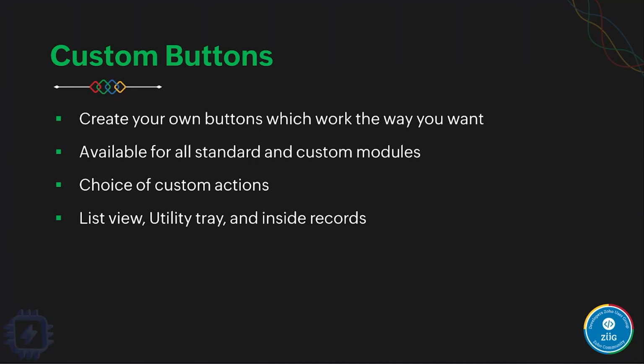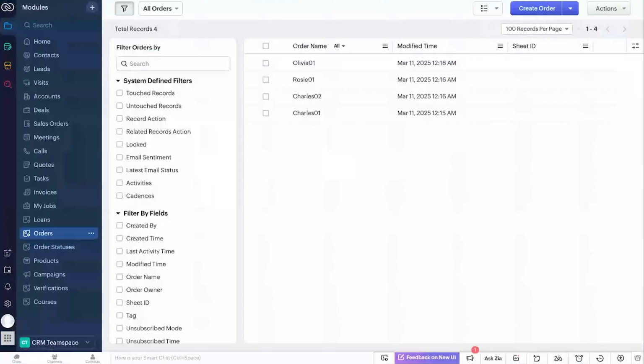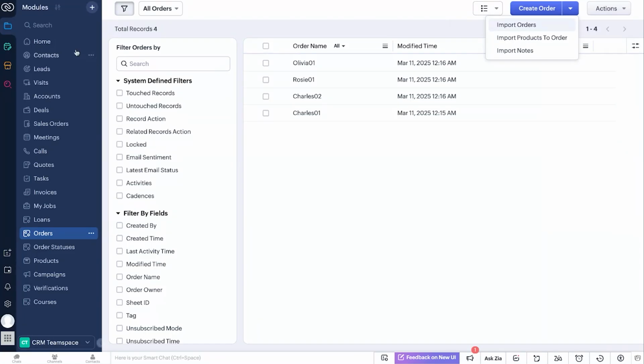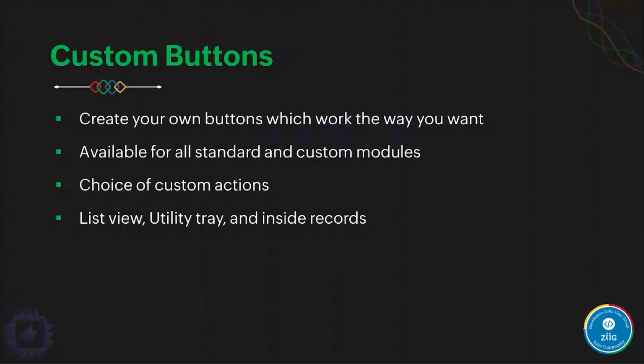Buttons are something I'm pretty sure you're familiar with. For example, I have my CRM here. CRM has a list of predefined buttons that already ship with CRM, right? So none of these are added by me. This create order button, or if you go into any different module, you'll have predefined buttons here, right? A custom button, like the name says, you can create the buttons and you define the way in which the button works, right? So these custom buttons can be created in all the standard and the custom modules.